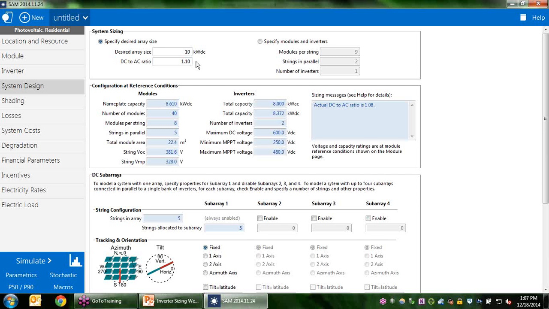I'll note that all of these calculations I just mentioned are based on the values of the modules and inverters, and that these values are calculated at module reference temperature and irradiance conditions that may not be representative of what your system will actually experience in the location that you've selected. However, SAM doesn't have any better information about those conditions without running a simulation. So this serves as a good starting point of how you might want to size your system.